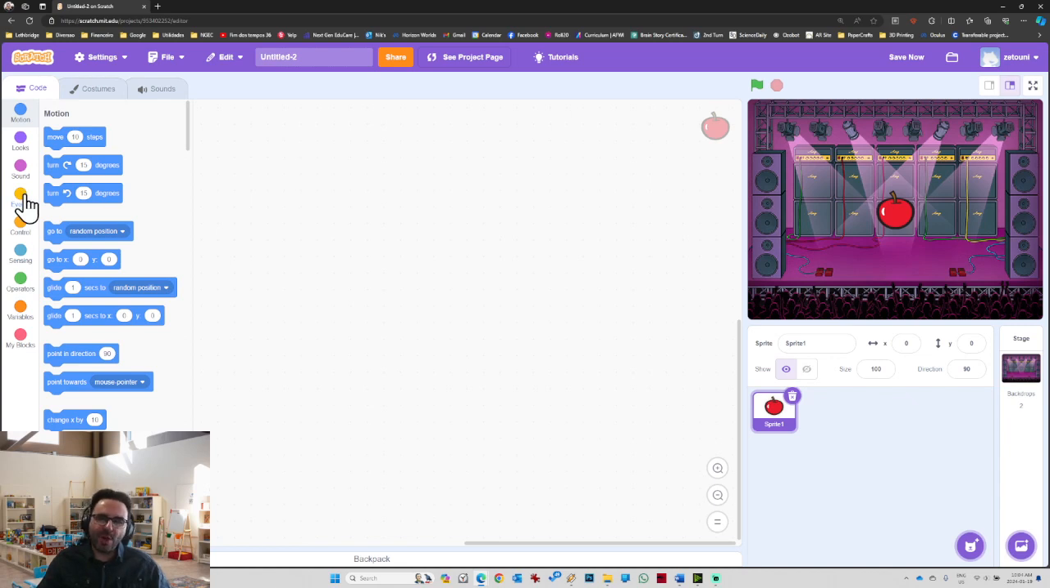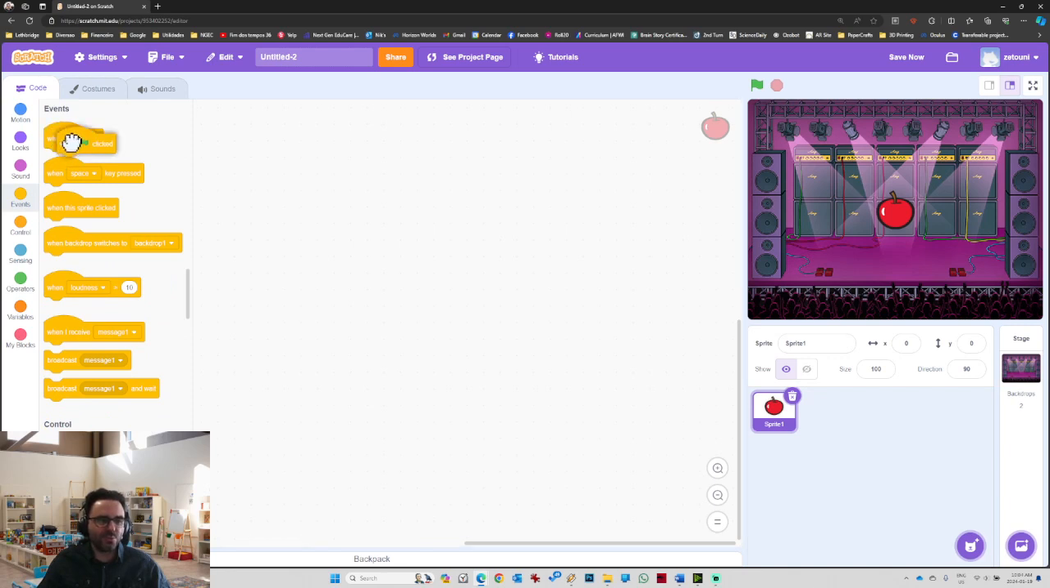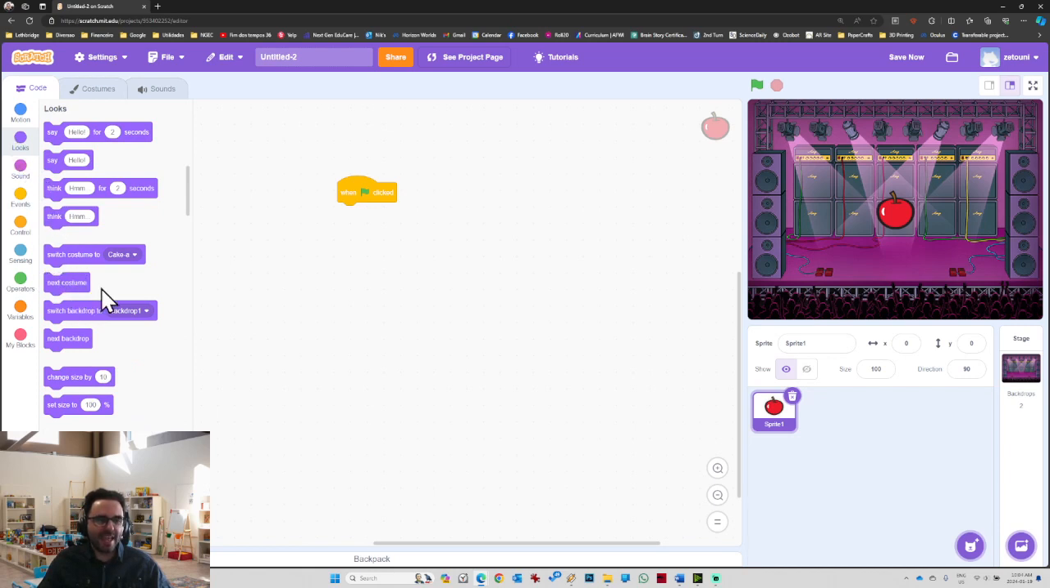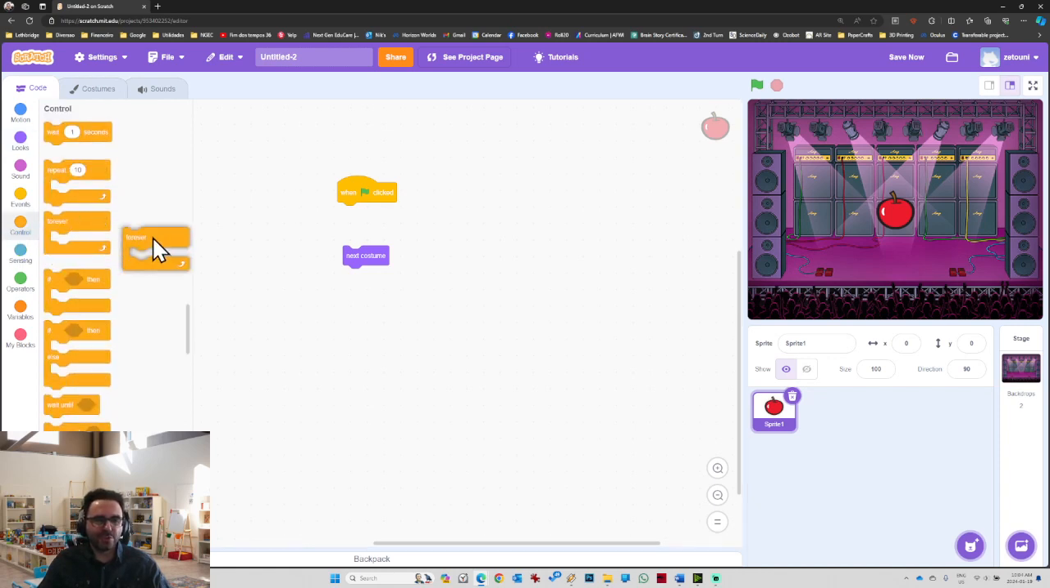Every code needs what we call a code starter, and those can be found here on events. Clicking on events, we are going to go here to the very first code, when green flag is clicked, and we're going to go here to looks to get next costume block right here. All right. And we want our costumes to be cycling over and over and over. In order to do that, we need to do what we call a forever loop. Go to controls, plug them together like this, and boop.